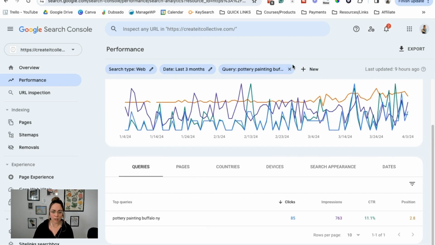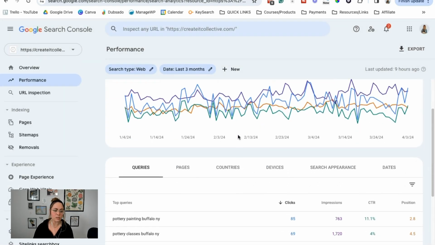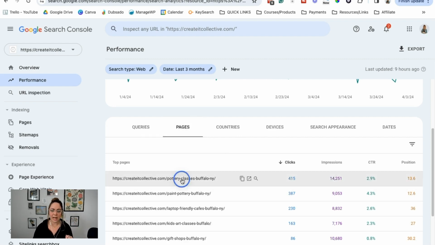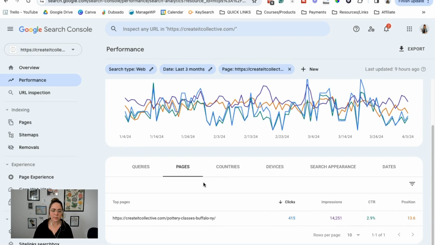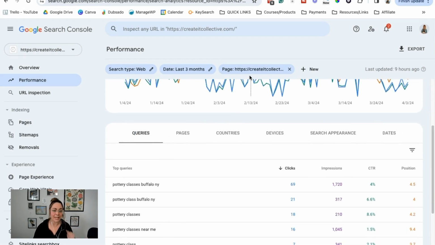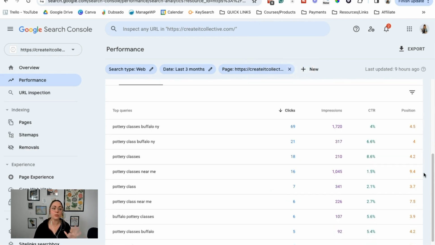Then we can close out of this and take a look at this data in reverse. You can take a look at pages, click on a page, and then you'll be able to see the corresponding keywords that are associated with that specific page. Hopefully that's helpful. That's essentially how you can use Google Search Console to check in on your SEO rankings.